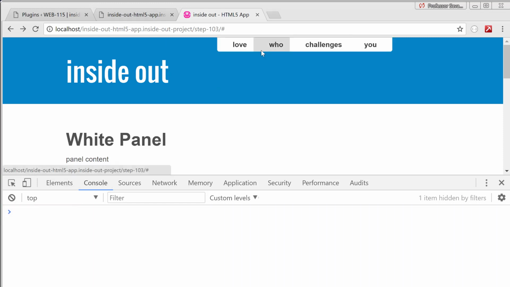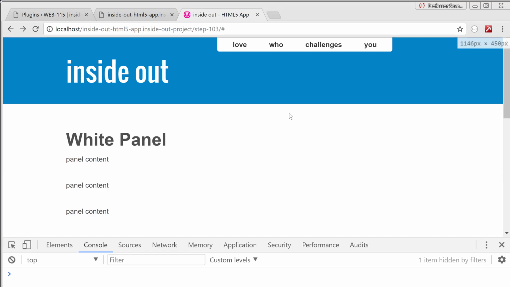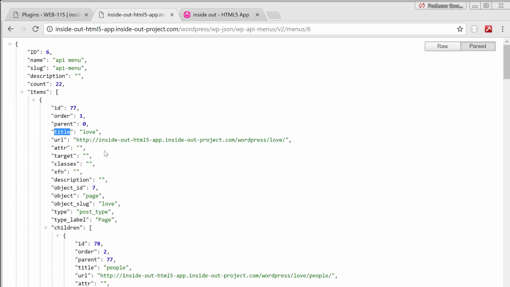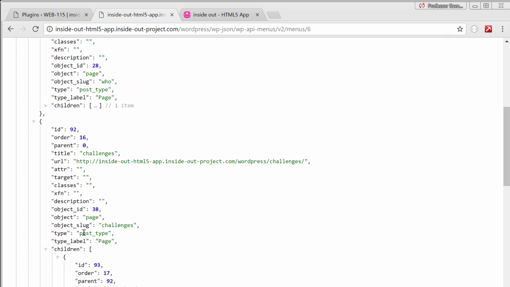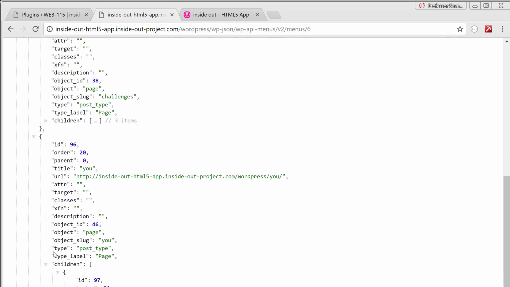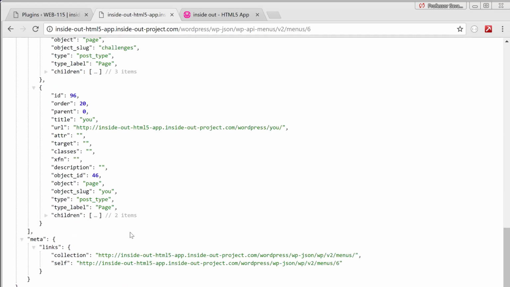Now if we come back, empty the cache, and clear our console, we can actually see that we're getting our top menu items now from our WordPress API call. Those are coming from items, title. And it's only doing the top level because, if you recall, we are not looking for submenus right now.